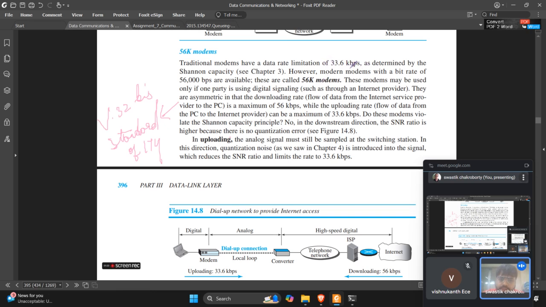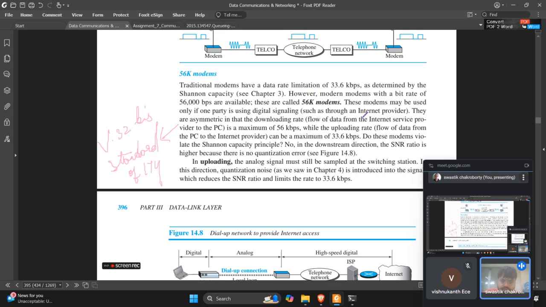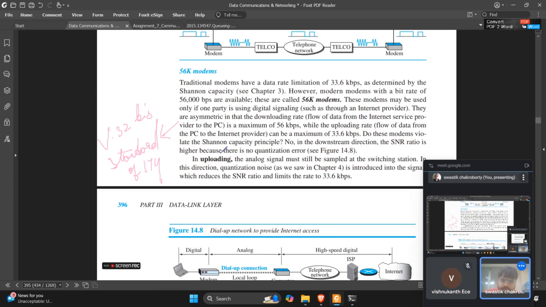Traditional modems have a data rate limitation of 33 kbps determined by the Shannon capacity. However, modern modems with a bit rate of 56,000 bits per second are available. These are called 56K modems. These modems may be used only if one party is using digital signaling. They are asymmetric in that the downloading rate is a maximum of 56 kbps while uploading can be a maximum of 33 kbps. So this is a kind of modem with which you can get 56 kbps maximum speed.